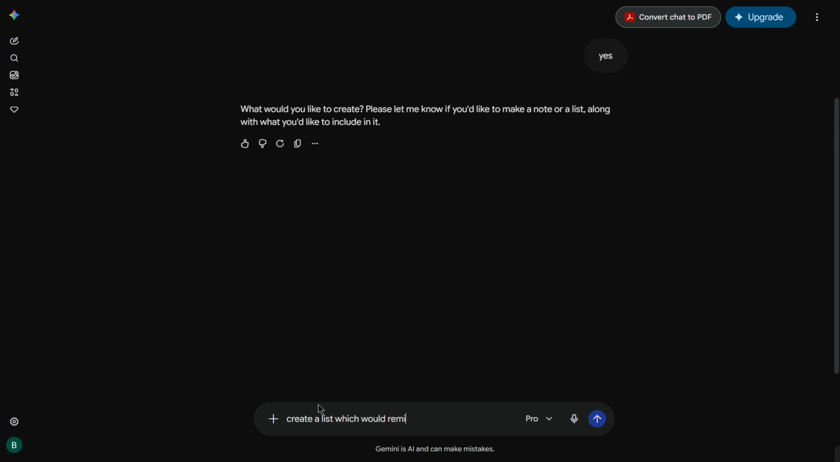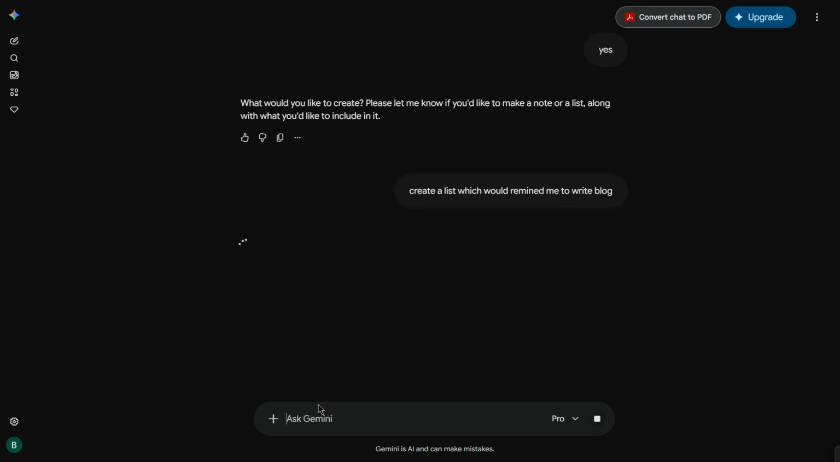Remember, these commands can be super handy as you manage your daily life. It streamlines everything since you can keep track of tasks and notes while working within the Gemini interface.